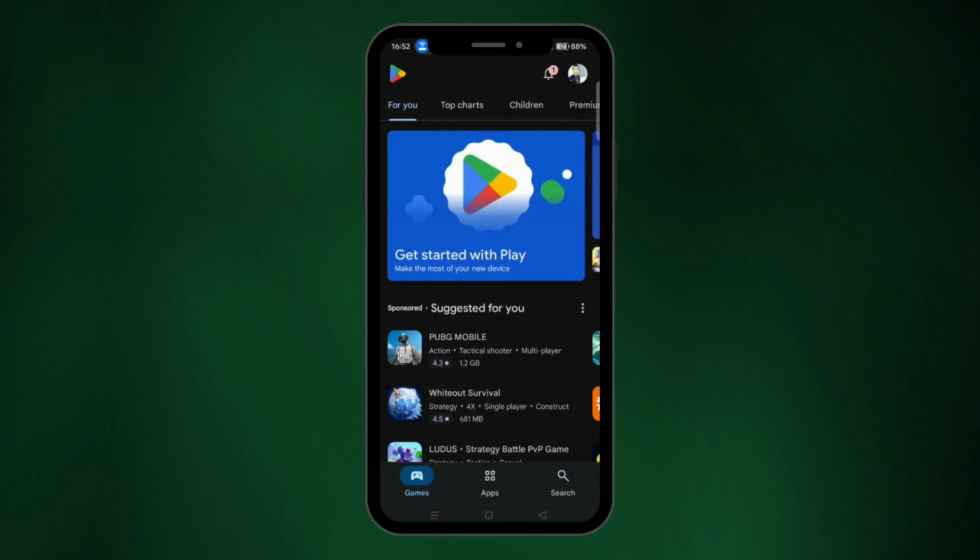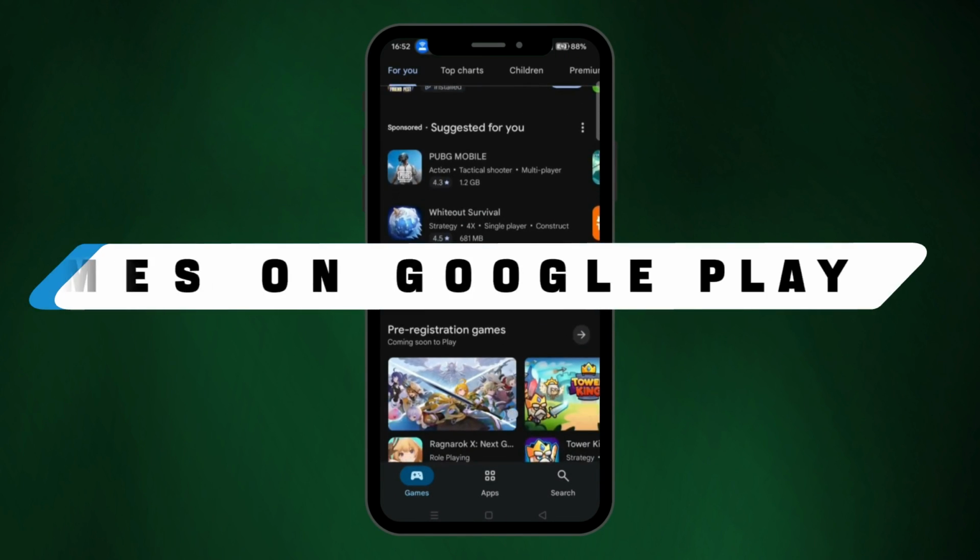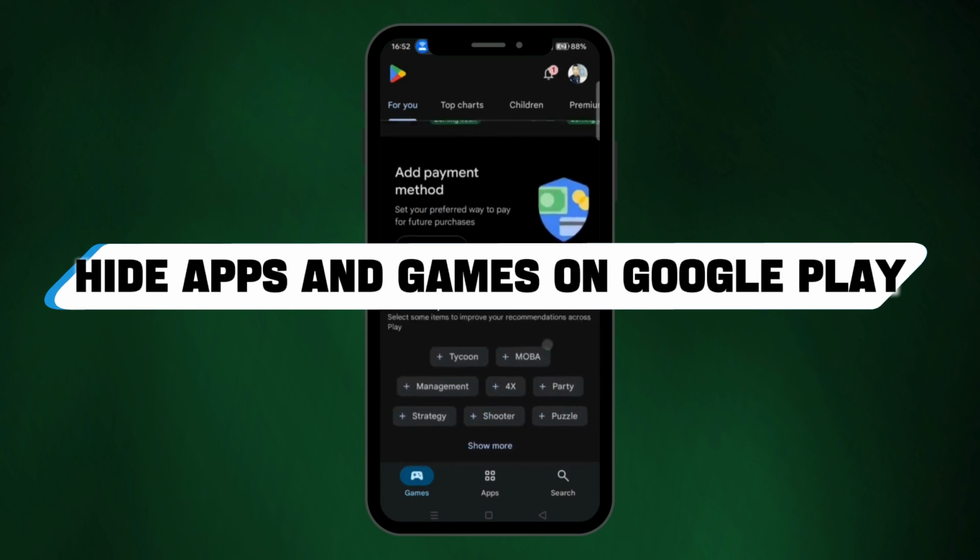Hello everyone, today we're going to see how to hide apps and games on Google Play.